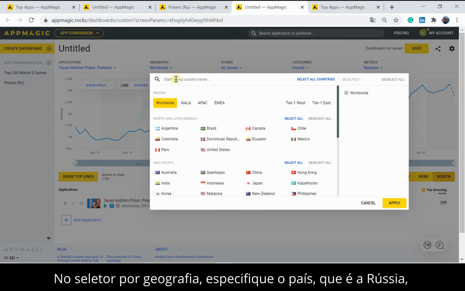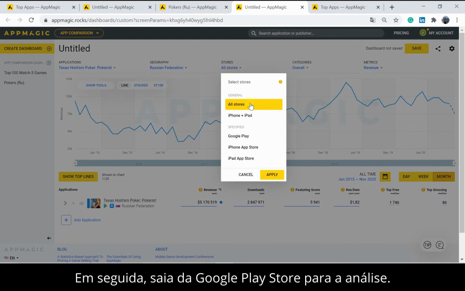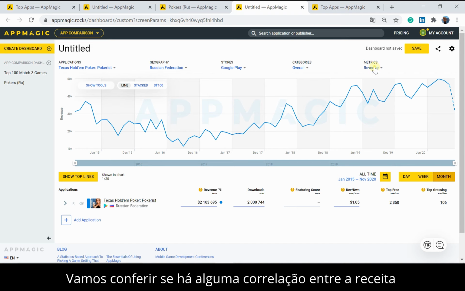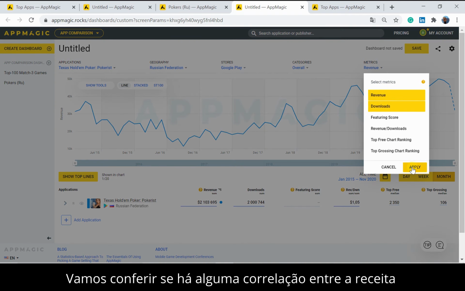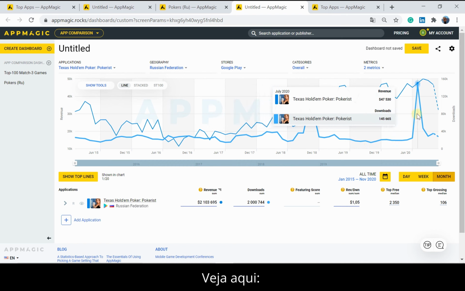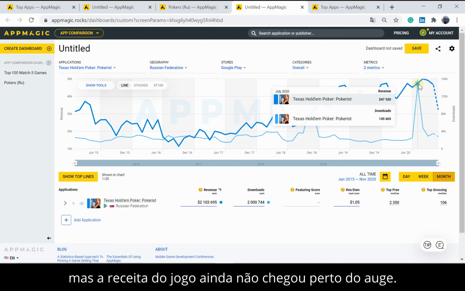In Geography selector, specify the country, which is Russia, and remove worldwide data. Then leave the Google Play Store for analysis. Then let's check if there is any correlation between the app's revenue and downloads at that time point. Look here. In July, downloads skyrocketed, yet the game's revenue does not reflect this spike at all.